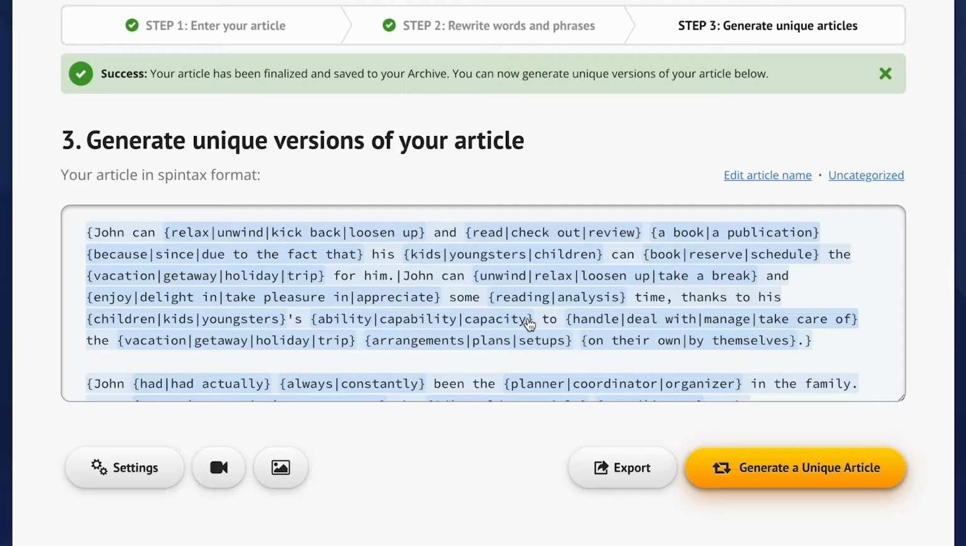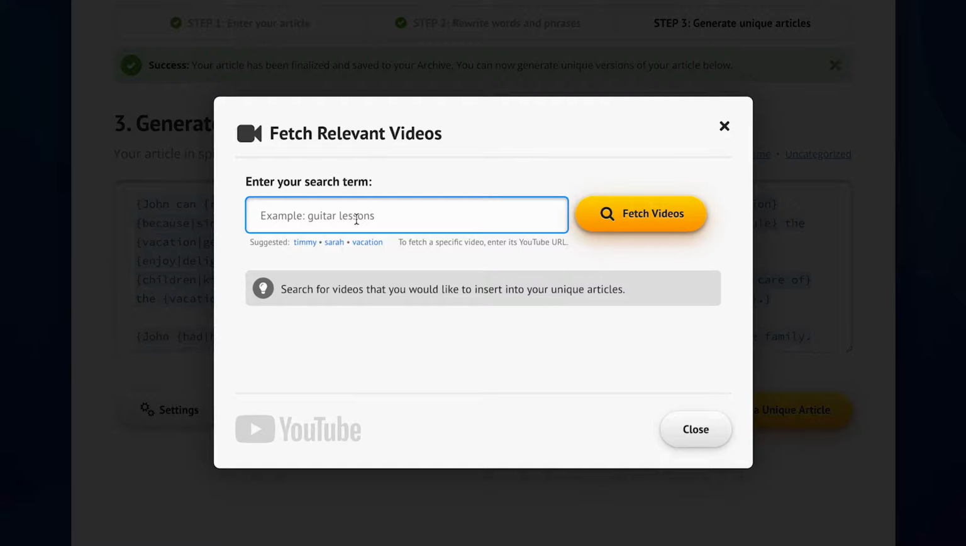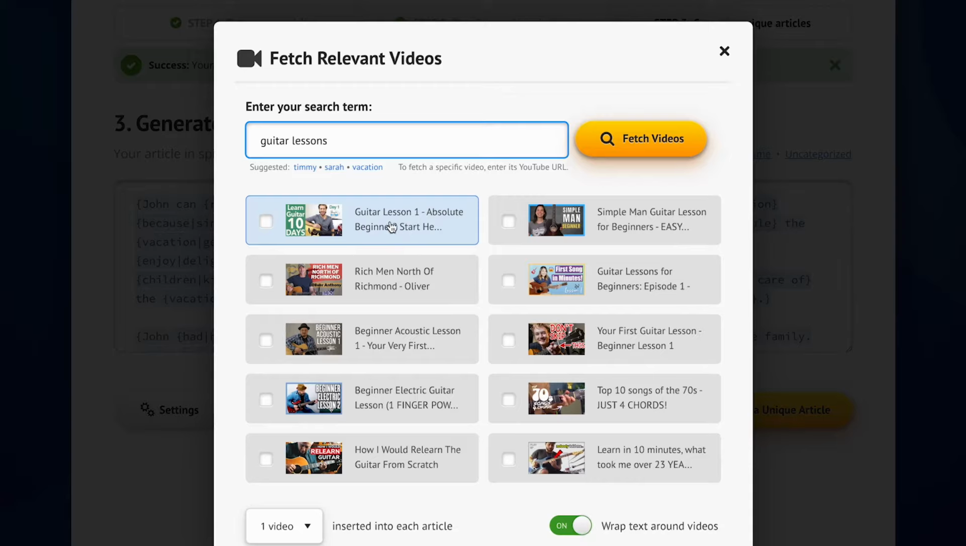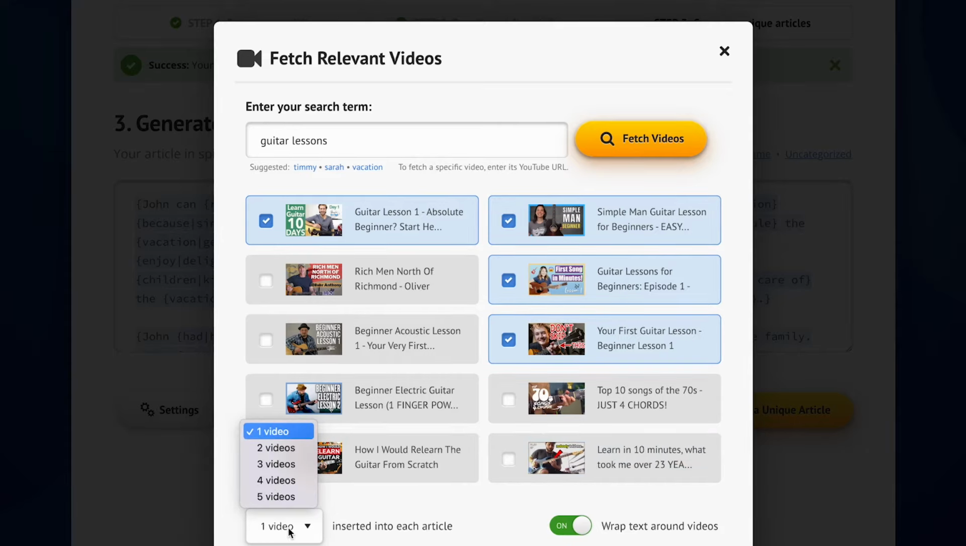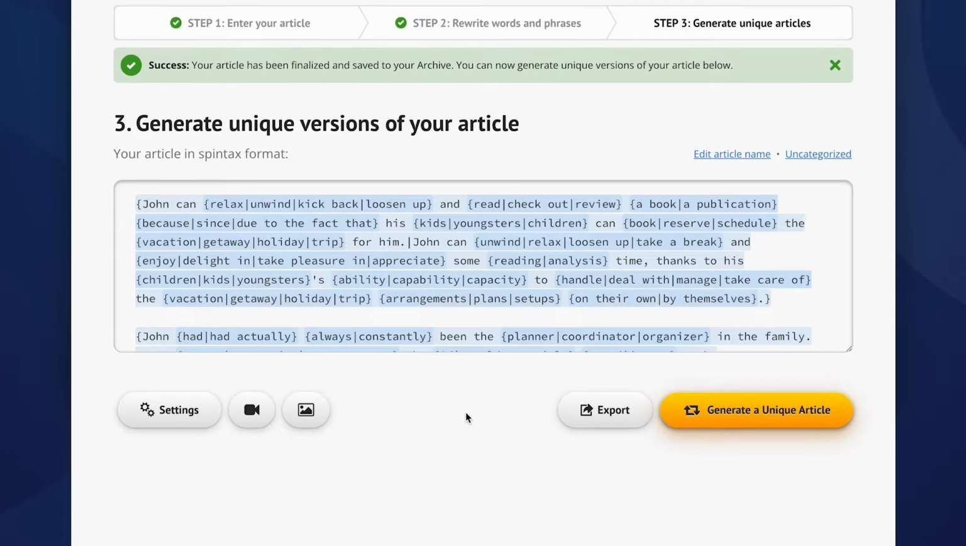Now, before we start creating our articles, let me show you a couple of additional settings you can use to make your articles even more unique. Let's, for example, fetch some relevant videos from the database of countless videos that's built right into Spin Rewriter AI. We can click this button and tell Spin Rewriter we want videos about, say, guitar lessons. And we've already got some suggestions. Let's pick, for example, 4 of them. These look good. And let's insert 2 of them into every article that we're going to be generating. Confirm, and we're good to go.